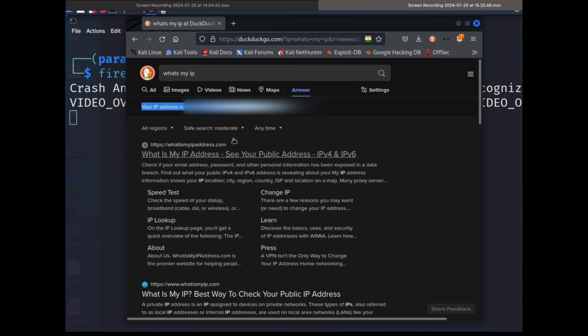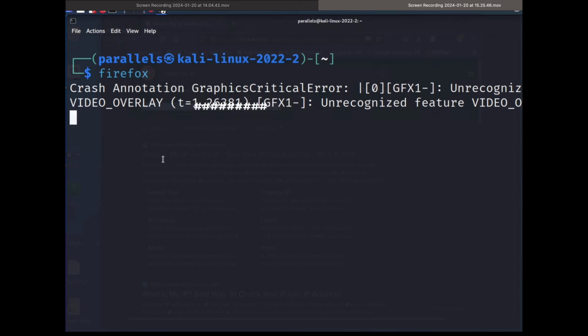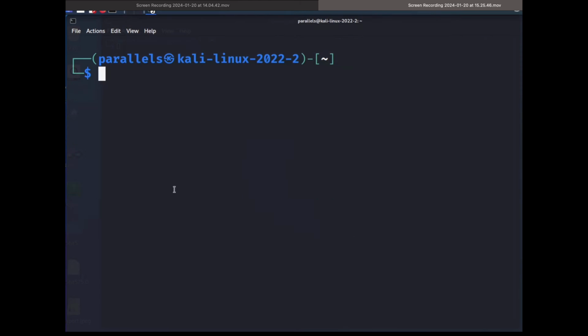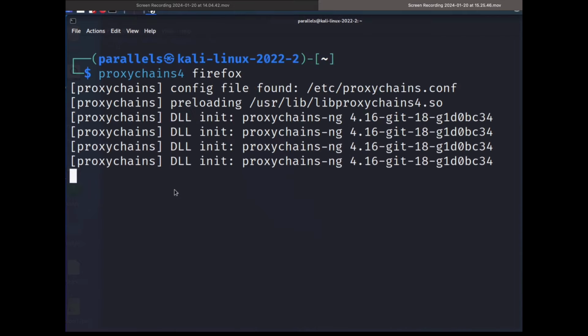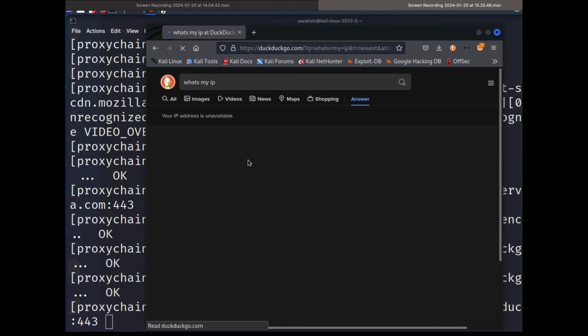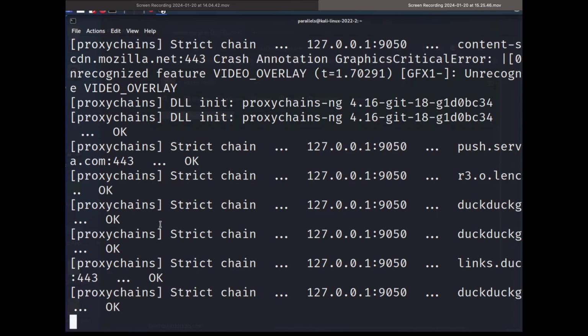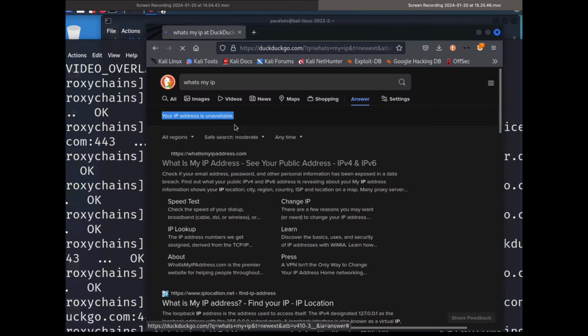So now what I want to do is use ProxyChains 4 and Firefox. So I'm gonna pipe everything, all the requests that Firefox is making, are gonna go through ProxyChains. So this way it will be very hard to identify the IP address, and as you can see there is no IP address available. So that's it for the video.